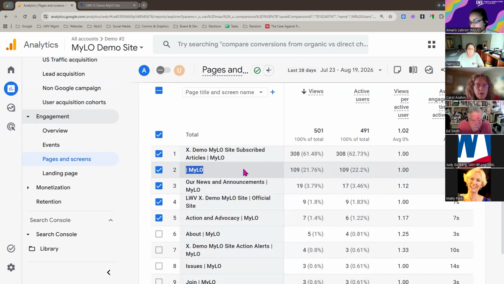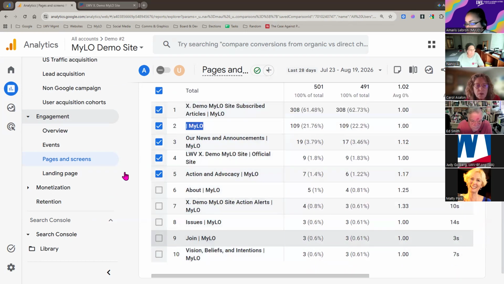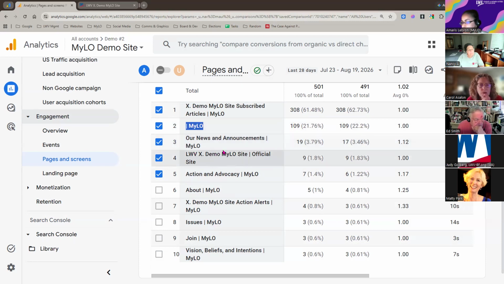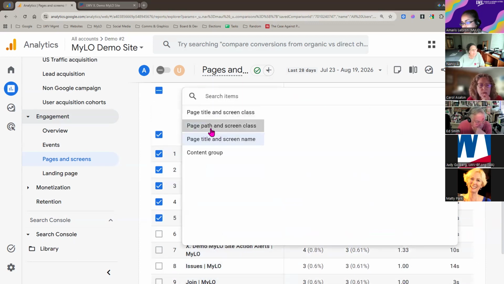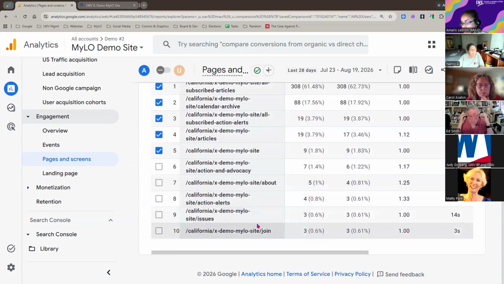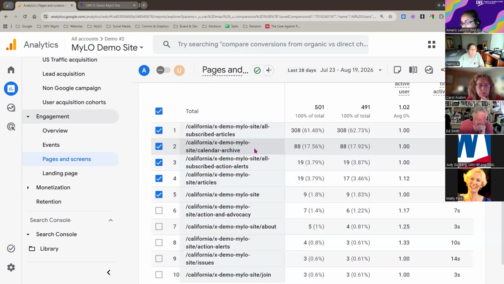So you might see... well, actually, no, these are separate here. I was going to say that it might be the articles page, but that's what that is here. I'm not sure what types of MyLO pages might fall under that. Let me see if the page path gives us any indication. I am not sure. I can ask our developers if they have an idea of what that might be.